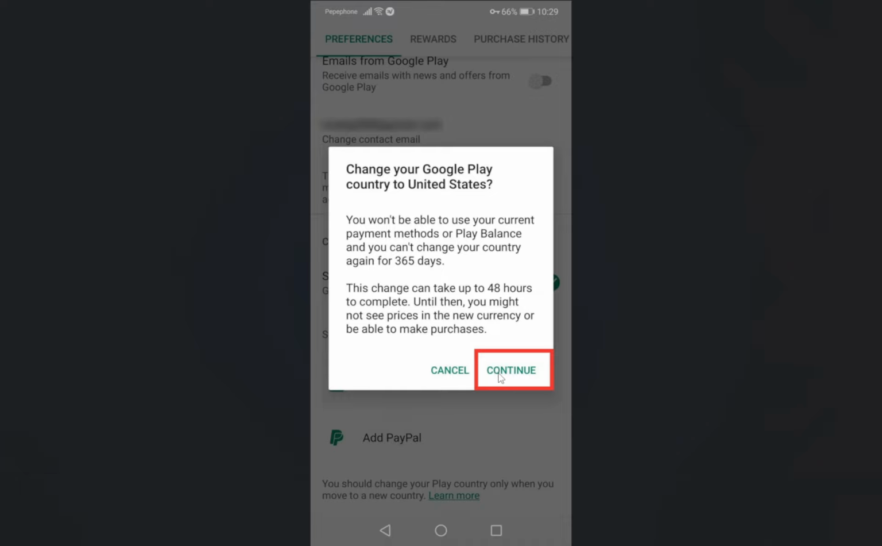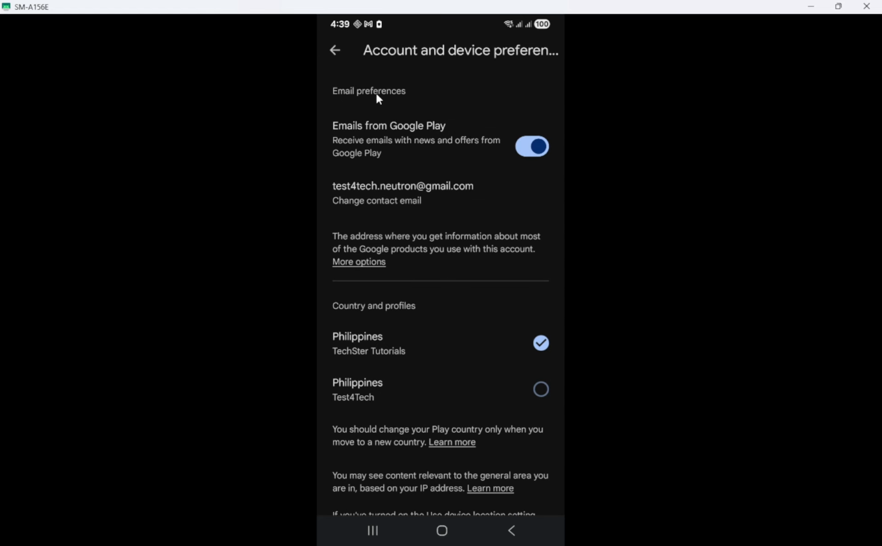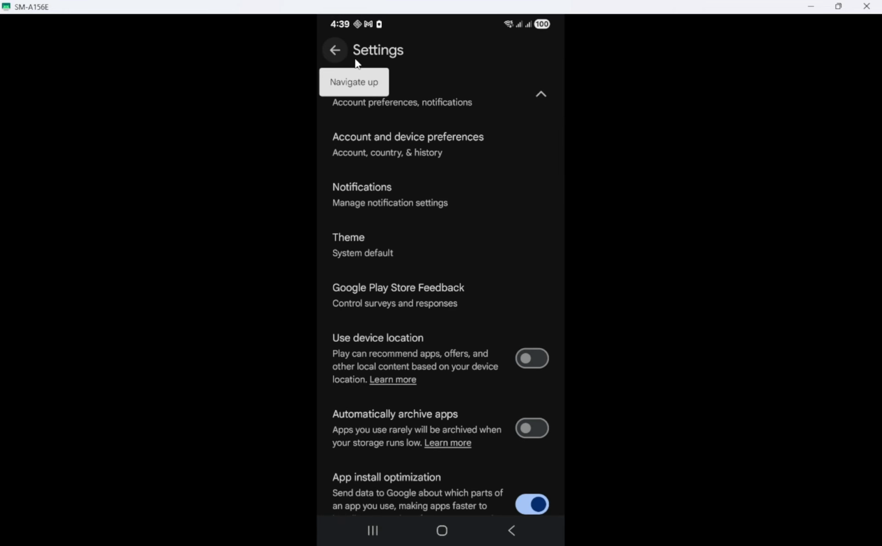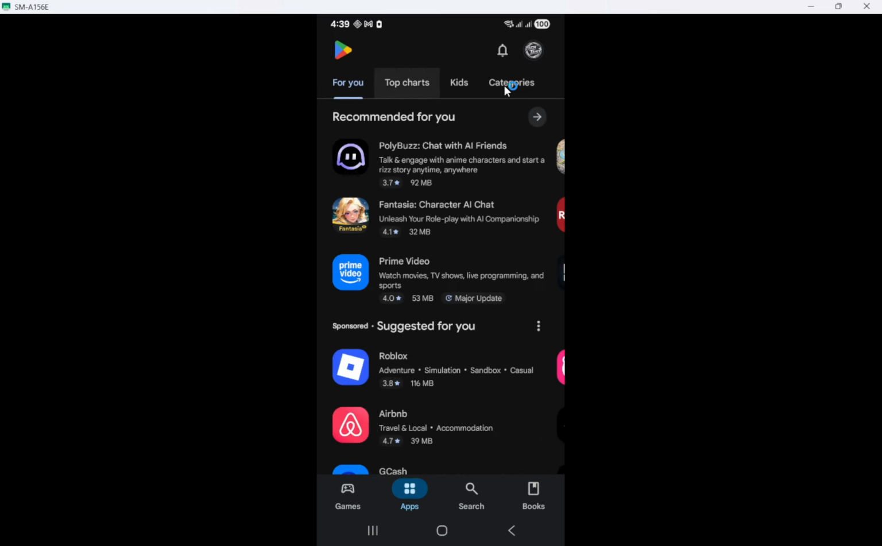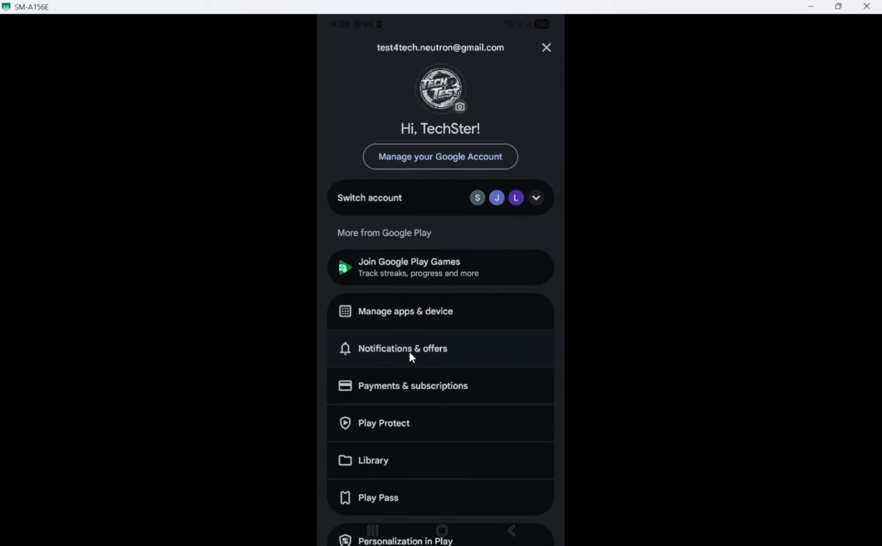A few important things happen after you change your country. Some apps, games, movies, or other content you previously saw may disappear or be replaced by versions available in your new region. Your existing Google Play balance does not transfer to the new country, so consider using any remaining balance before you switch. Also, certain subscriptions may not carry over. In those cases, you might need to cancel and resubscribe in the new region once the change completes.